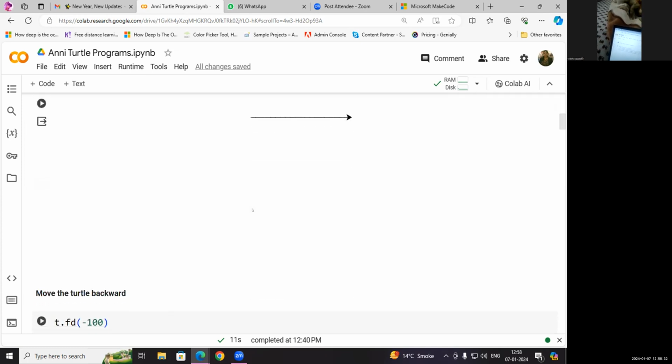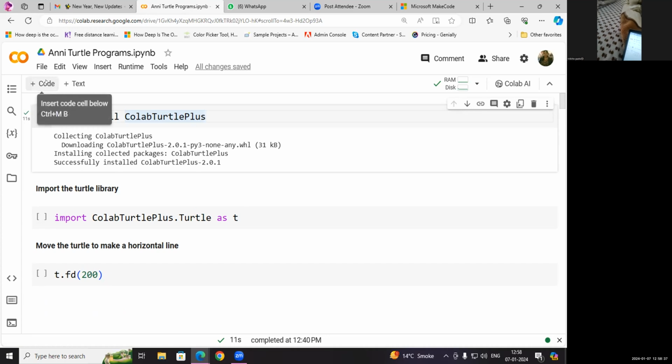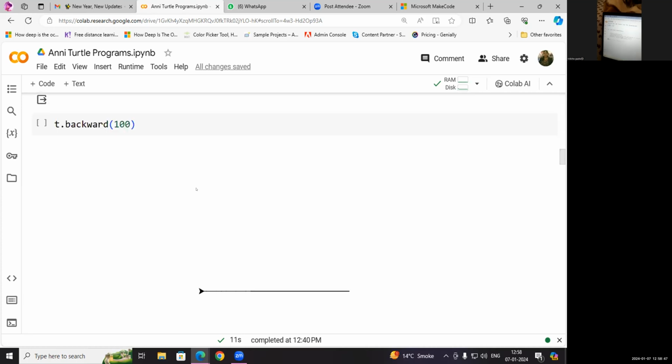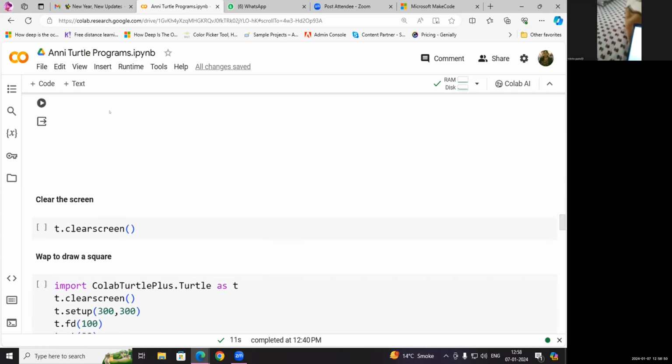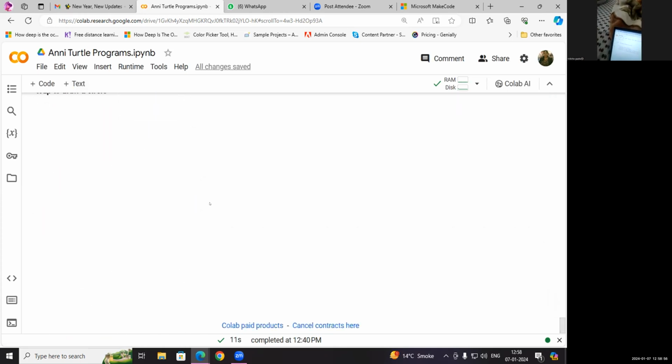Once it's done, you can click on code. If I am writing something, I will click on text. Otherwise, I'll click on code. Yes, Vidisha, it is done. You need to click on text at the top. You will get text. Click on text and then write like this, the way I have written.